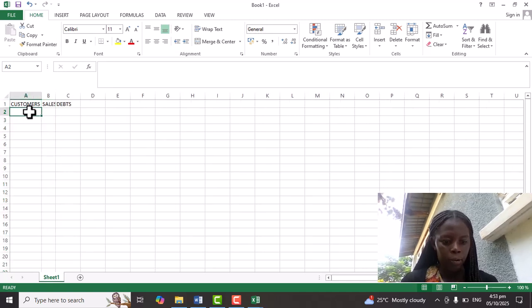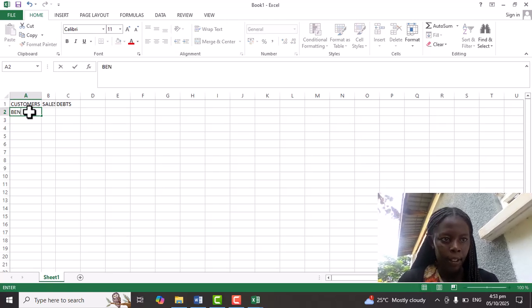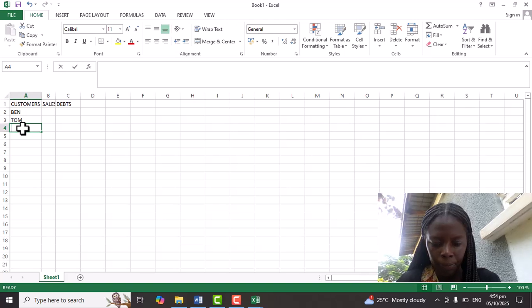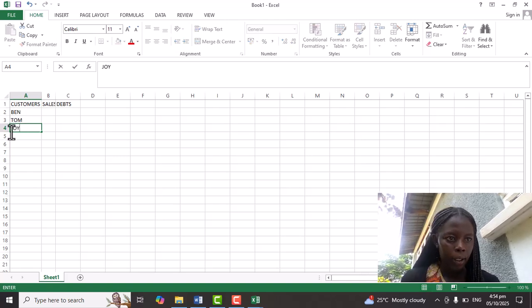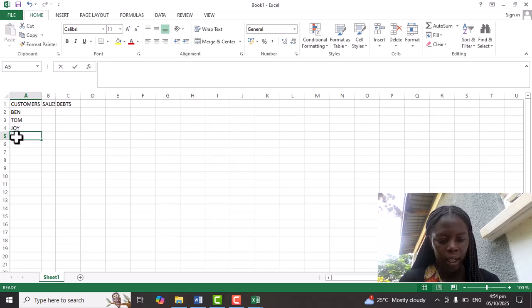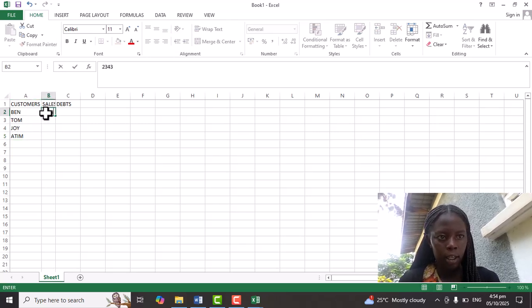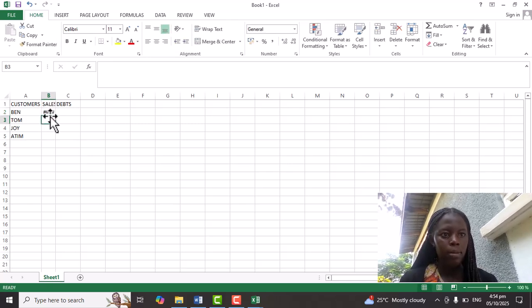So I'm going to write Ben as our first customer, then Tom, then Joy, then maybe a team. Here I'm going to write our value, which is 2589. Then on entering, they bring for us this, meaning our space is too small.